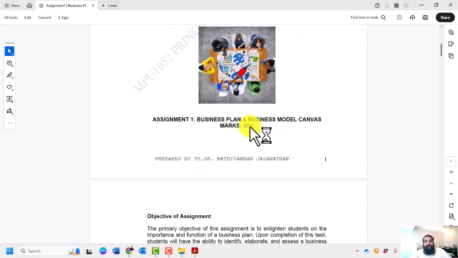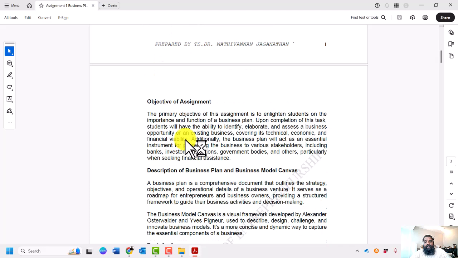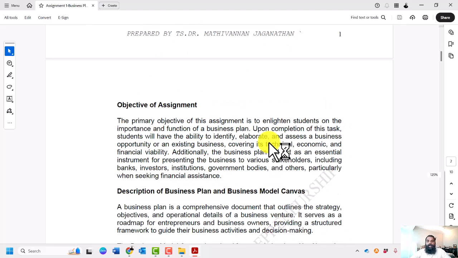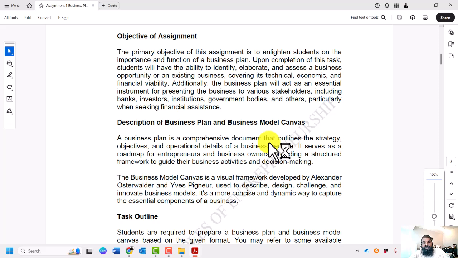It will carry 30% marks out of 100. So you should have two components in your assignment. First is the business plan. Second is the BMC, business model canvas.